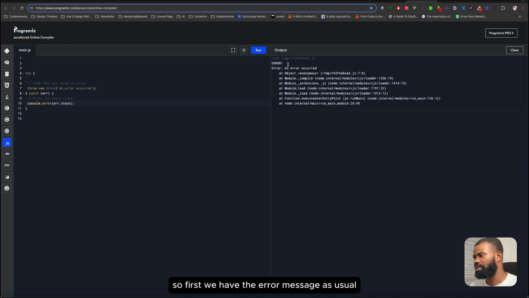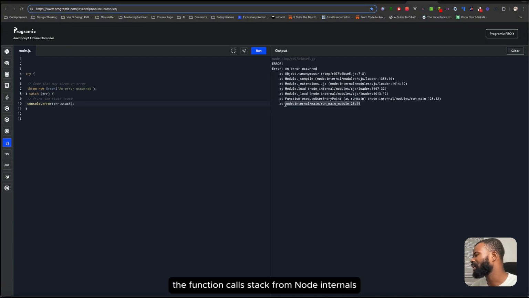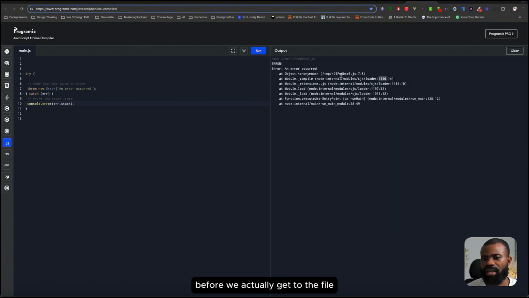First, we have the error message as usual, which is "an error occurred". That is the message that we passed right here. But at the same time, we have the stack trace, or the different functions that have been called before the error occurred. For example, the function calls start from Node internals, a function inside Node.js called run main module. And then from there, we get to loader. From loader, we get to loader at this line, and then loader at this line, down to loader at this line, before we actually get to the file that has the error.